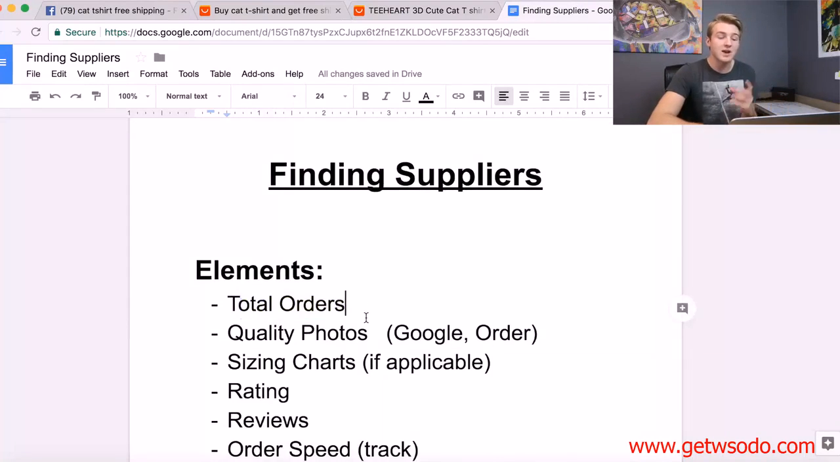Total orders, having high quality photos, that's huge. You do not want to market. I will not market a product with low quality photos. Sizing chart, if that's applicable, if you're doing clothing or anything where it requires a size, maybe shoes or anything of that sort, accessories, necklaces, bracelets, just be sure to mention sizing if that product has anything to do with that. Now, ratings and reviews.